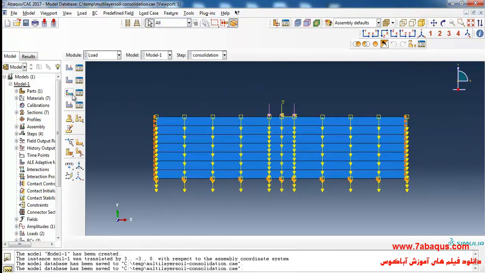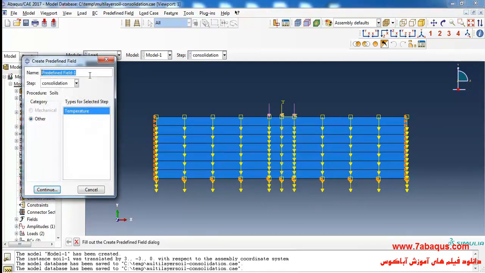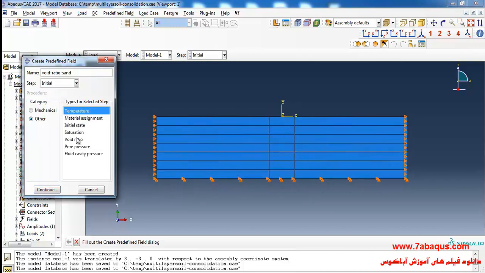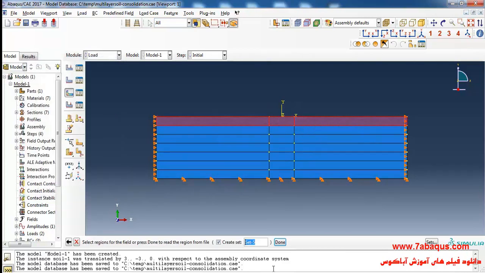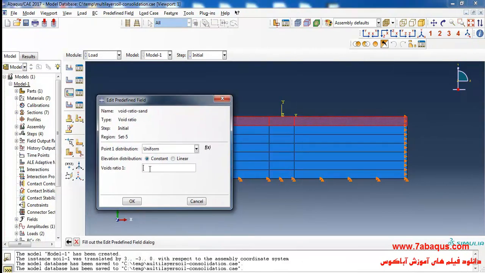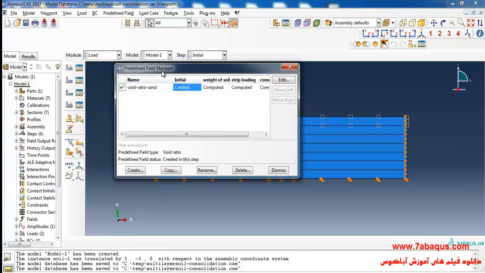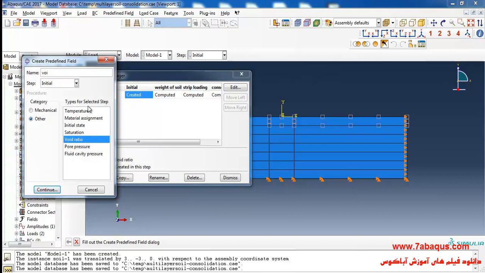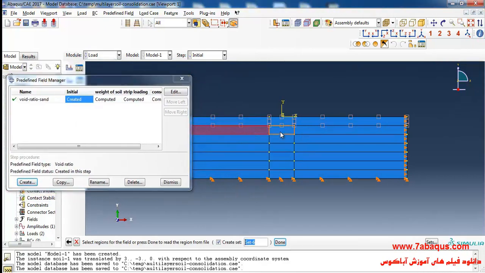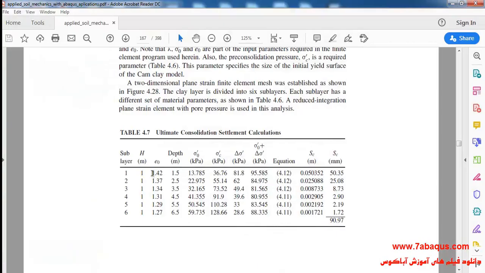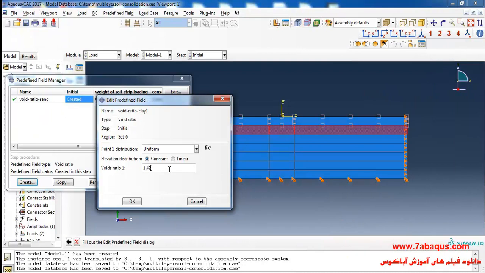In the next step, I'll click on Create Predefined Field. Here, select Initial Step, then Void Ratio and Continue. I'll select the layer 1, Done. Enter Initial Void Ratio equal to 1.5 and OK. I will select the Void Ratio, Continue. Select the layer 2, Done. Enter Initial Void Ratio equal to 1.42 and OK.